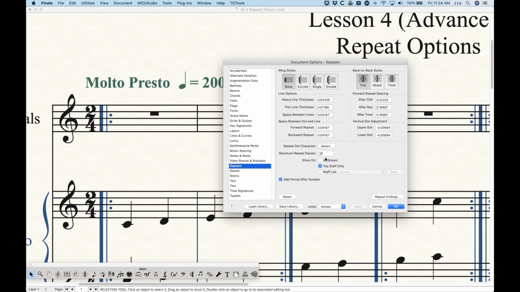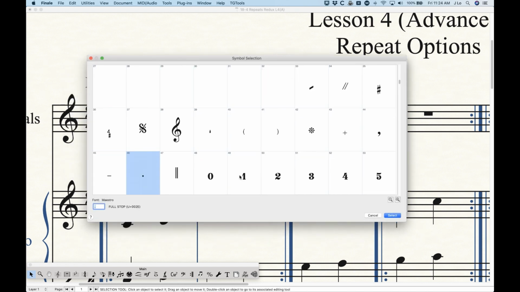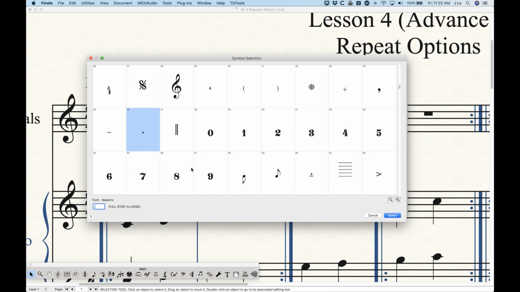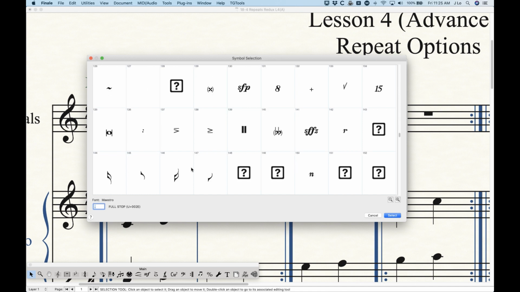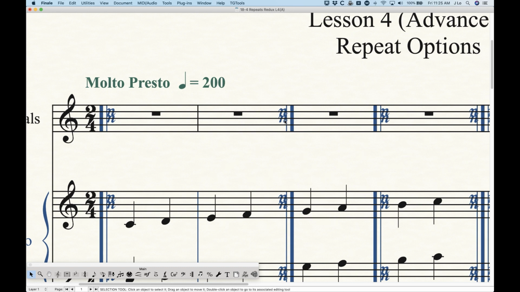Speaking of those repeat dots characters, we do have an option to actually change the repeat dot character itself. So we can select this button here, and this will pull up the font character set for the Maestro font in this case, and you'll see that there is a character for the repeat dot, and it's simply a dot. And interestingly, we can literally choose any of these characters if we really wanted to. If we want to do something stupid like use the N here, we could actually do that and get something silly looking like that.